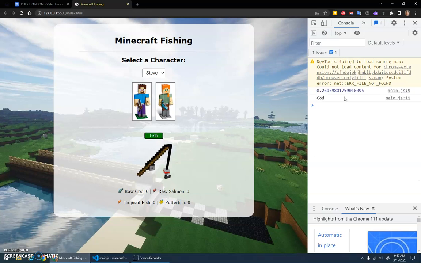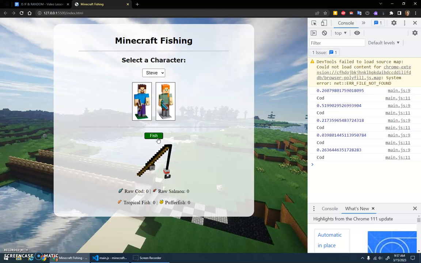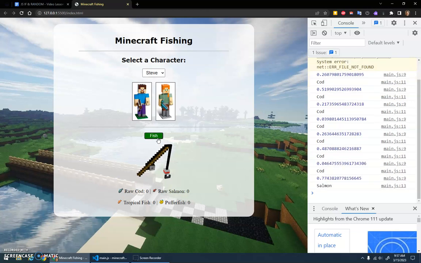So I hit fish. 0.26 is a cod, 0.5 is a cod, 0.2 cod, which makes sense. I'm getting more cod, 70% chance of getting cod. Oh, wow. Okay, good. 0.77 is the salmon. Cod again, cod. Oh, 0.979 is the pufferfish. Okay, so this looks like it's working great, right? With all those different boundaries.